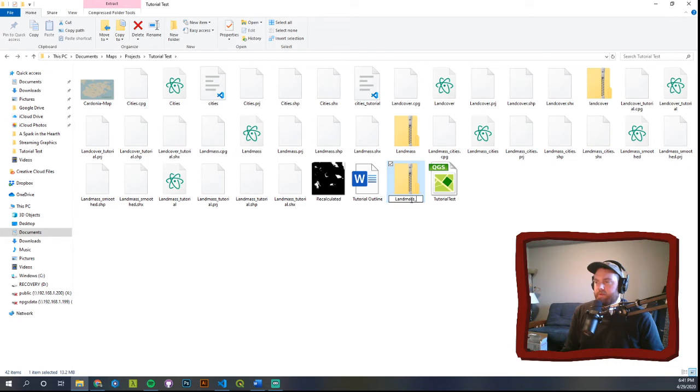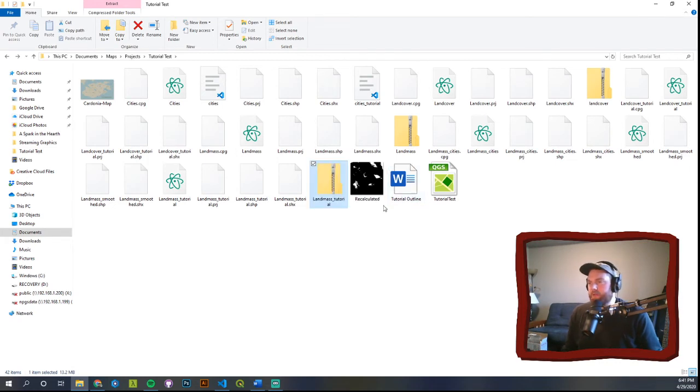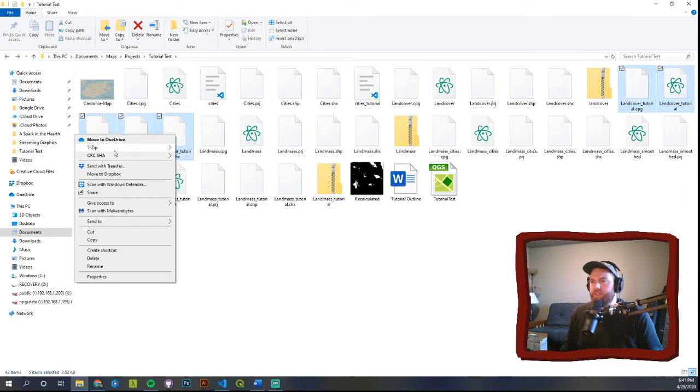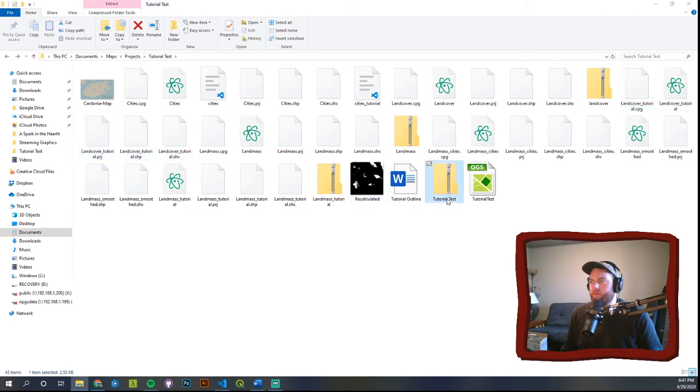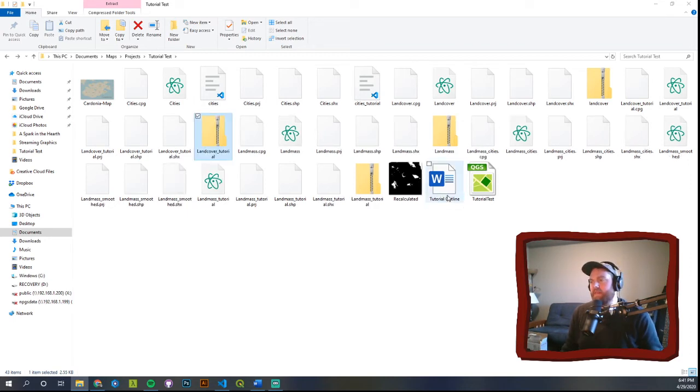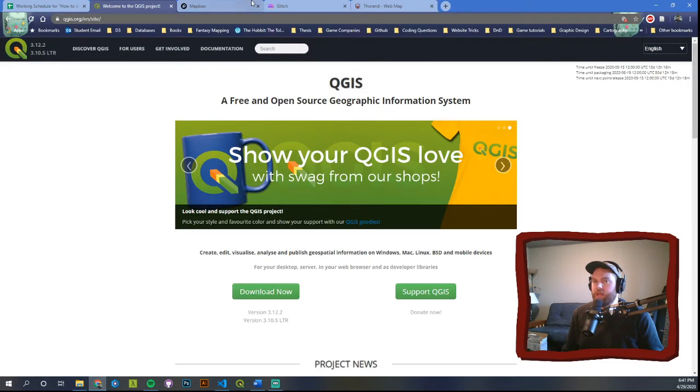Landmass tutorial. Okay. Next, we want our land cover tutorial. And we want to zip that up. So this will allow us to add them to Mapbox and load them and create styles from them. Cool. That's what we want. That's what we need. Okay.